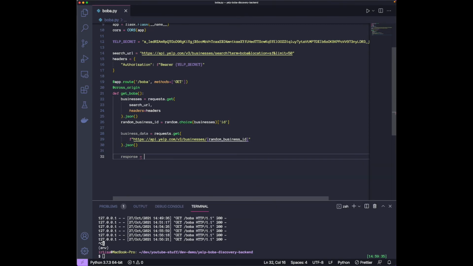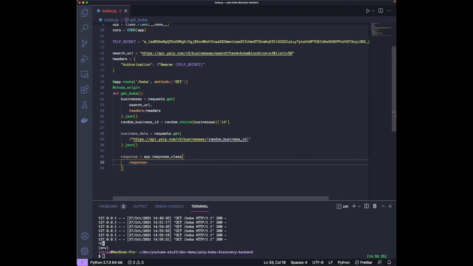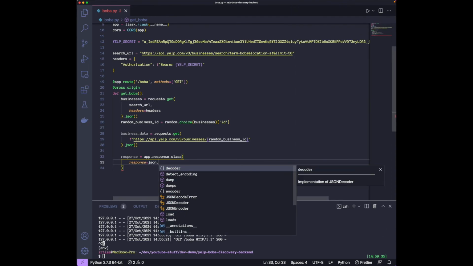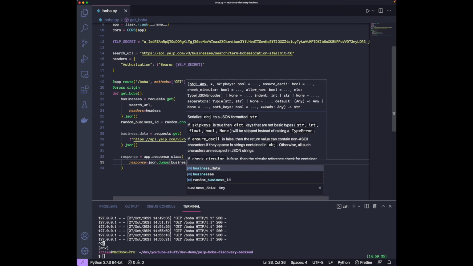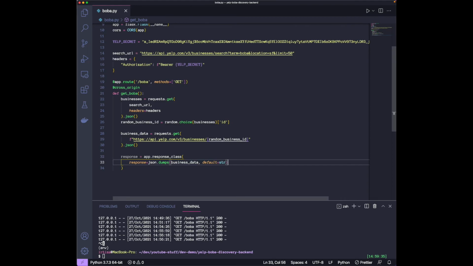So we can do response equals app.response_class. And then our response is going to be the JSON version of our business data. We're going to default it to string. What this means is when the JSON package tries to convert our business data object into a JSON object, any field that it cannot encode properly, it's going to default to a string.